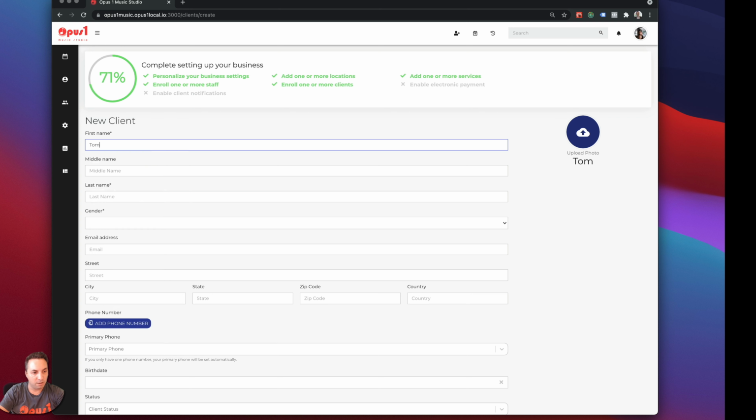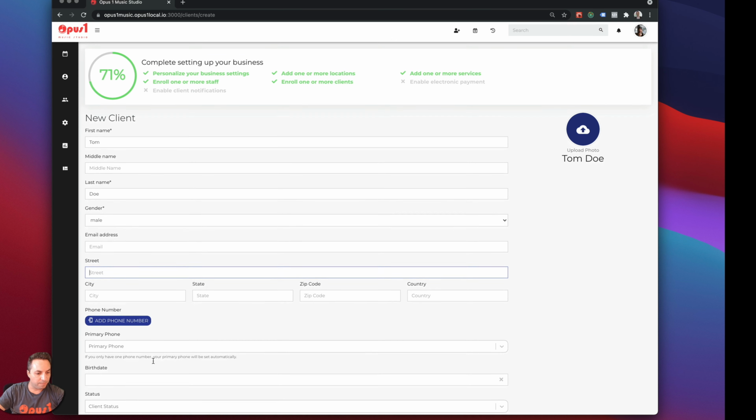So we're going to create Tom Doe here, male. We don't need email addresses for children. Some teenagers may have their own email and may want to log in to see their schedule or cancel their own lessons. Most kids under a certain age won't have email addresses, so email addresses are not mandatory, but obviously you need an email to log in. If you want people to log into the system, it will be using their email address. You don't really need to collect address and phone number information for students and children, so we're going to skip that.